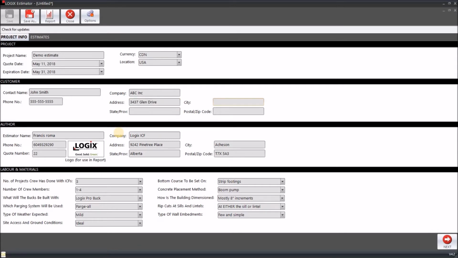Put in the required information. Under the state and province, it will list all the states and provinces for the US and Canada. Again, these drop-downs are showing because it remembered what I entered previously. Author name, that would be me. Phone number is fine. Quote is fine. Company is Logix ICF. Everything looks good there, so we'll leave it the way it is.